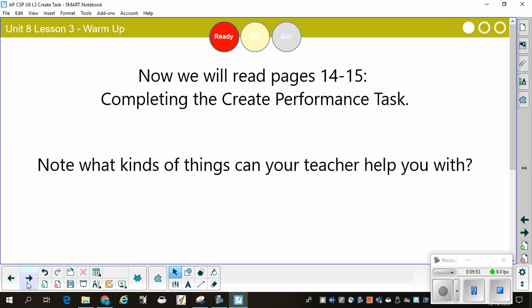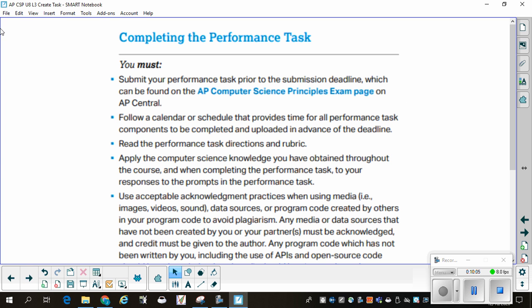Now, we're going to look at and read pages 14 through 15, completing the Create Performance task. Note what kinds of things your teacher can help you with as you listen to this and or read through it with me. You must submit your performance task prior to the submission deadline, which can be found on the AP Computer Science Principles exam page on AP Central.